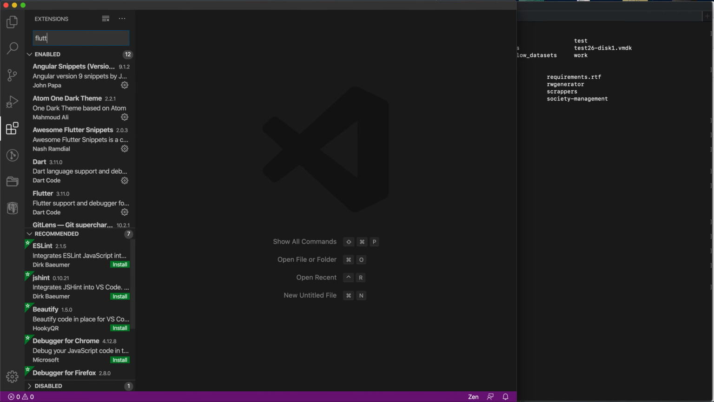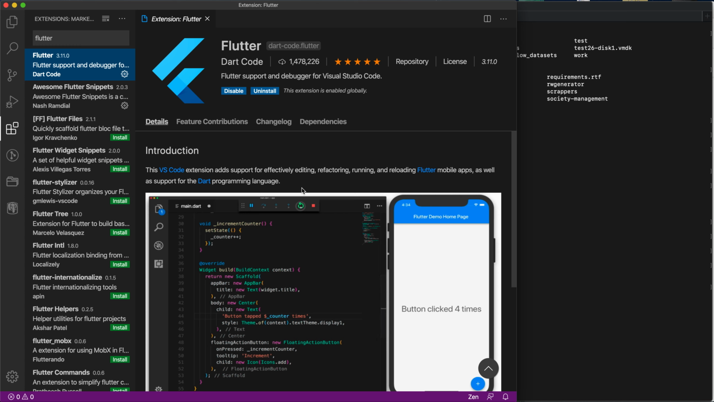Once you hit enter on Flutter, it will show this extension which will be available, and it allows us to install the Flutter application and debug the application. So as you can see, Flutter supports a debugger for Visual Studio Code.